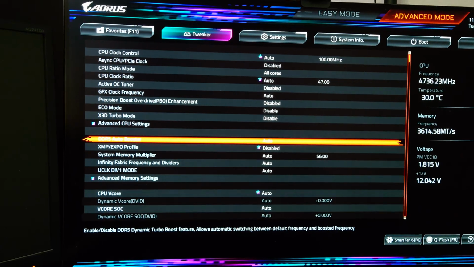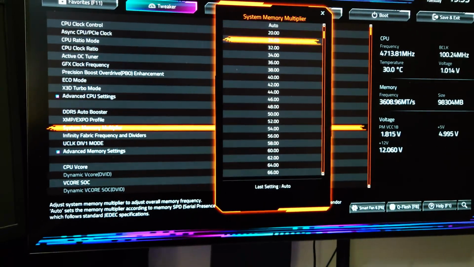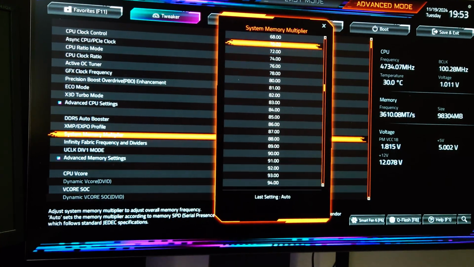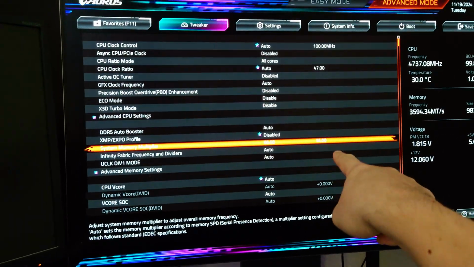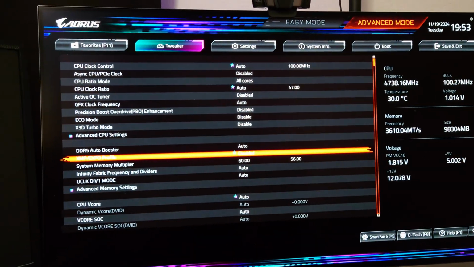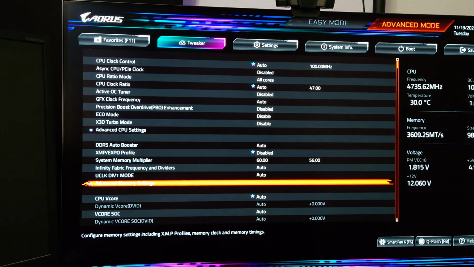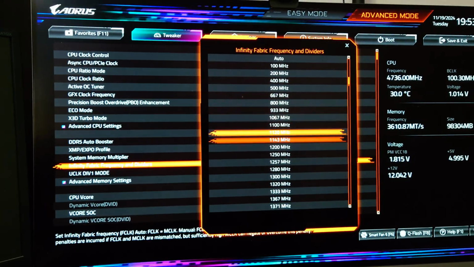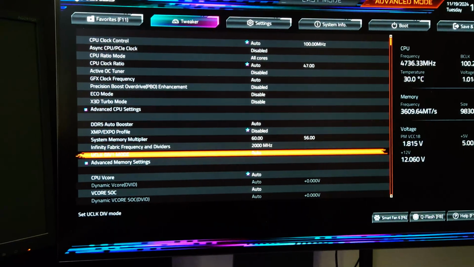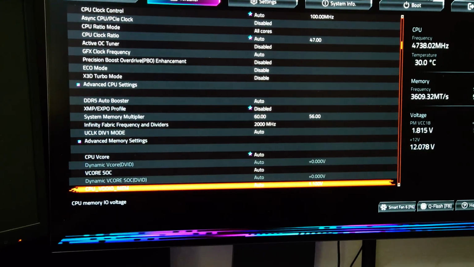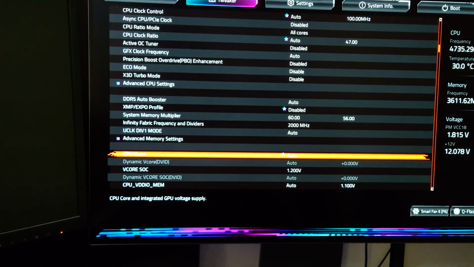Instead, we're going to set the system memory multiplier to 60. Now, this is going to differ based off of what your motherboard is. So here it's saying it's trying to do 56, but I'm going to say 60. And then I'm going to leave the UCLK on auto because I want it to try to go to gear 1. The Infinity Fabric, I want to manually set this to 2 gigahertz, so it's 1/3 of the 6000. So that needs to manually be set. And then for VSOC, we're going to do 1.2 volts. I'm going to manually set that VSOC.